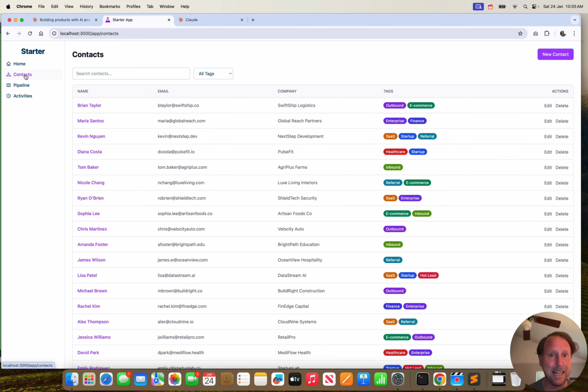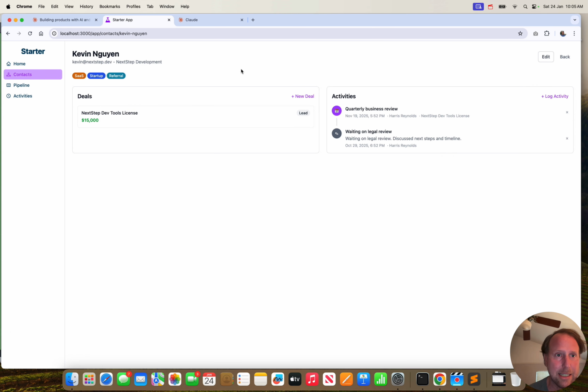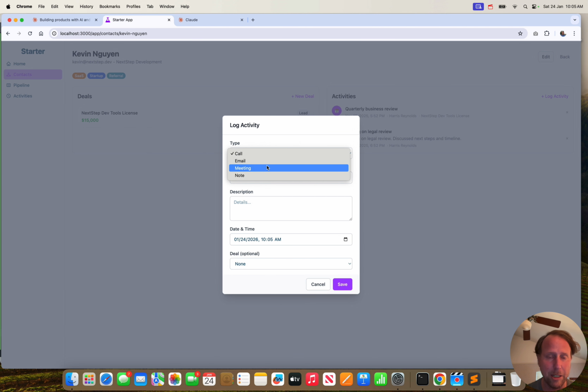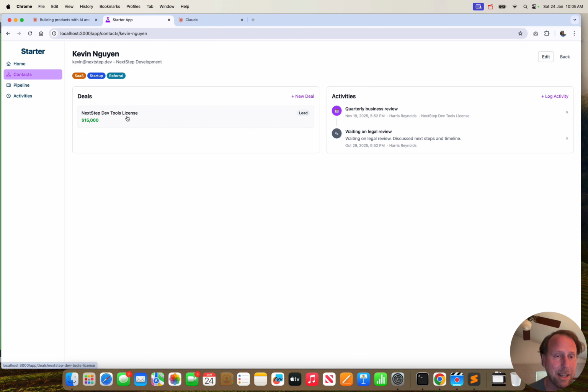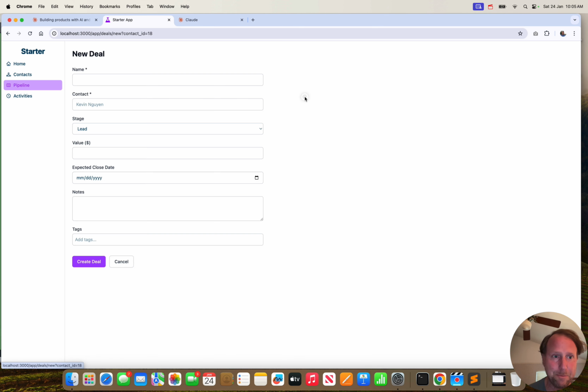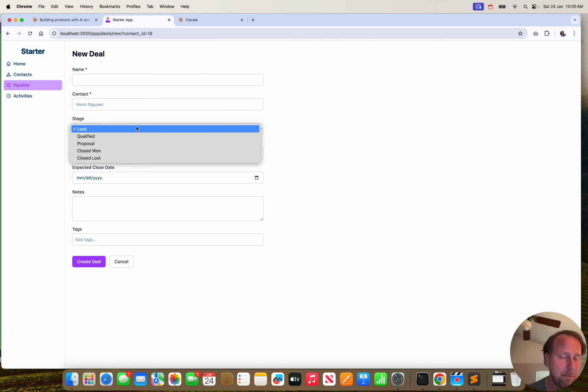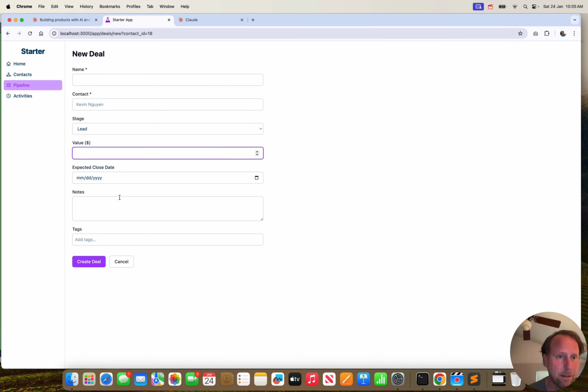So if we click on this contacts tab, now we have a bunch of contacts in here that we can actually see how the application works. So if we click on a contact, we can come in here and see what deals are connected to them, and also what activities that we've had with interacting with them. So we can log an activity, we can log calls, emails, meetings, or just add notes and give more details about those activities. So that's a cool feature. And then we can also add deals to contacts. And a deal would just have a name, maybe a stage, some money value amount, and just some interesting information here.